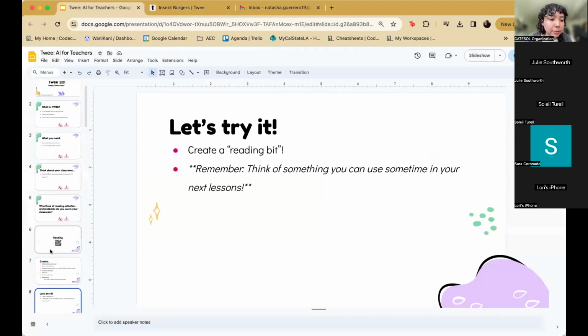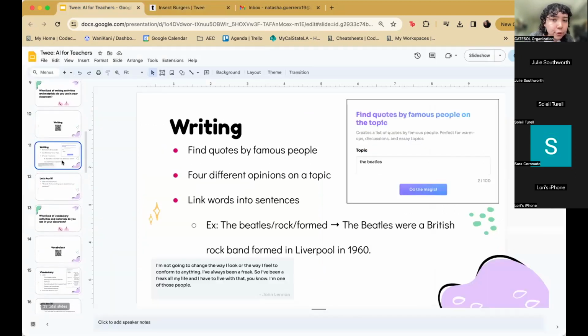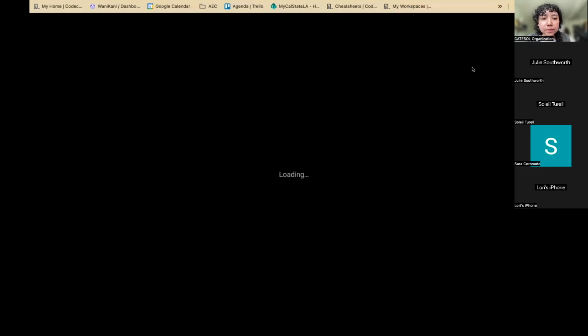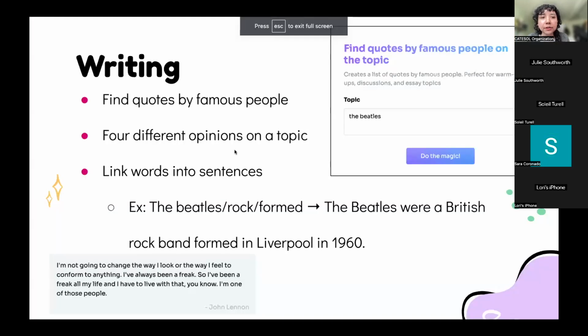Okay, let's keep going. So for writing, you're able to find quotes by famous people. You can create four different opinions on a topic. You can also do like a scramble activity where you can link words into sentences. These are only a couple examples of what it looks like. Here we have one by John Lennon.